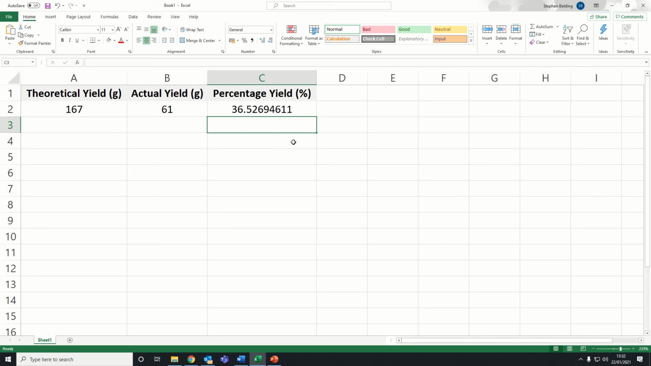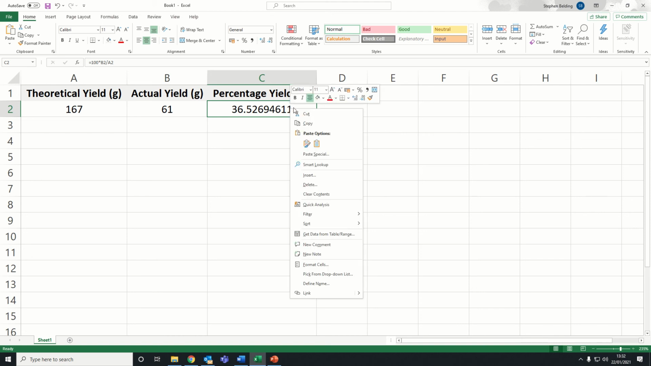cell that we wanted. Now, finally, you can see that Excel has not rounded that to a certain number of decimal places. It's just given us the full number, like you would see on a calculator. So I just want to tidy that up a bit. So the way I'm going to do that is I'm going to right-click. I'm going to move down to where it says Format Cells.